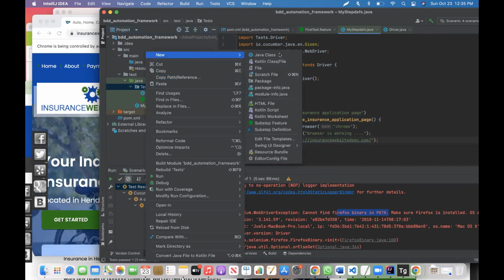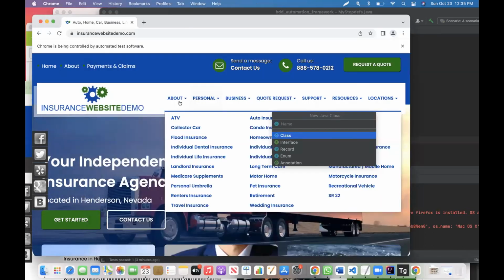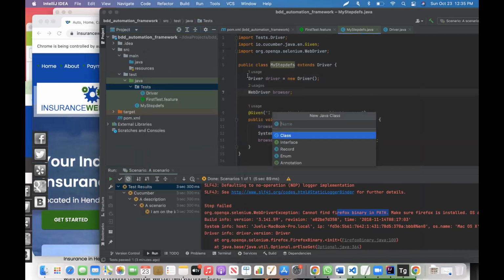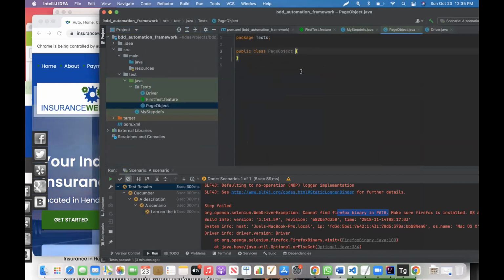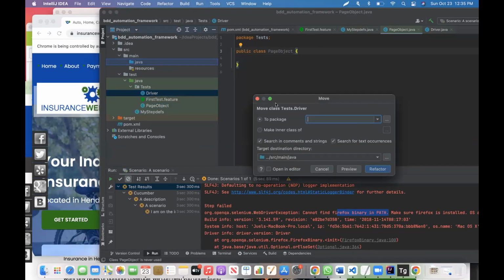Let's say we're talking about another class, a page object. This is the insurance demo, and I'm thinking about a name. I'm going to simply say page object, because once we deal with more complexity, we will add more pages. So in this class I'm going to create methods that will be used, but this class will extend driver because driver has all of it. So I'm going to try to relocate the driver somewhere to this package.